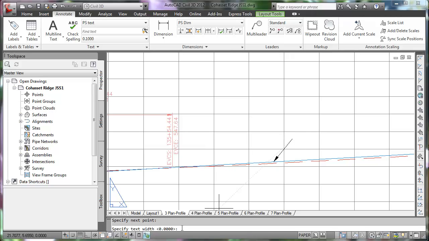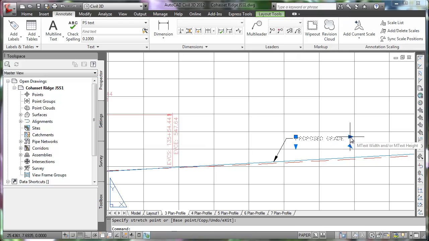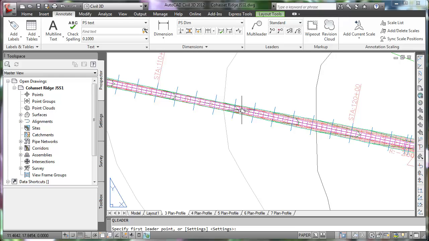On the command line, type 1 for the text box width. Then type the text: This is the proposed grade. Press Enter. Specifying 1 for the text box width provides the grips to adjust the text wrap feature. Try another leader. Add leaders on the plan view as well.